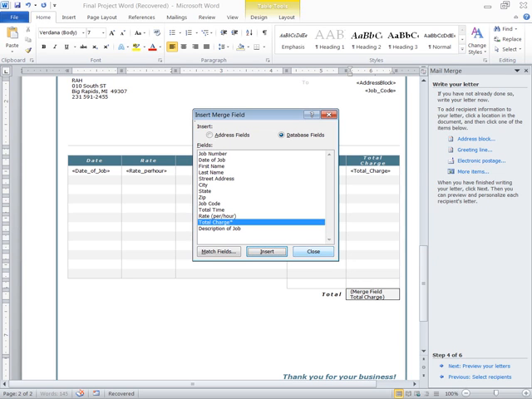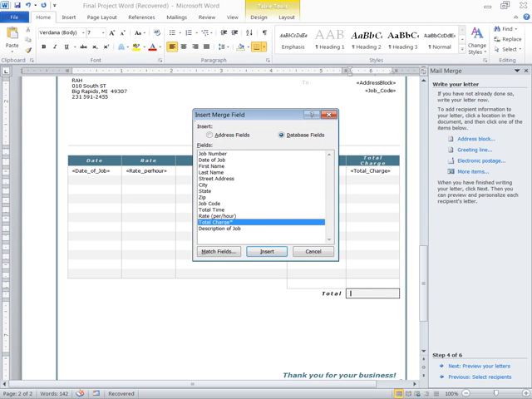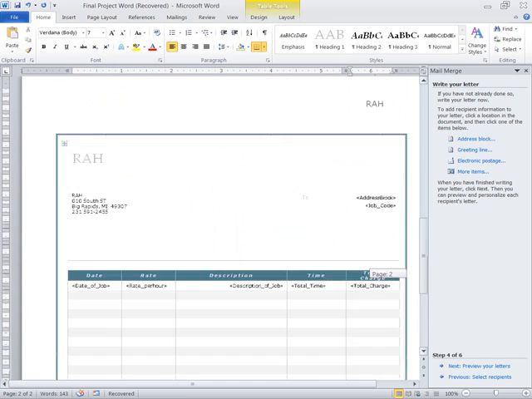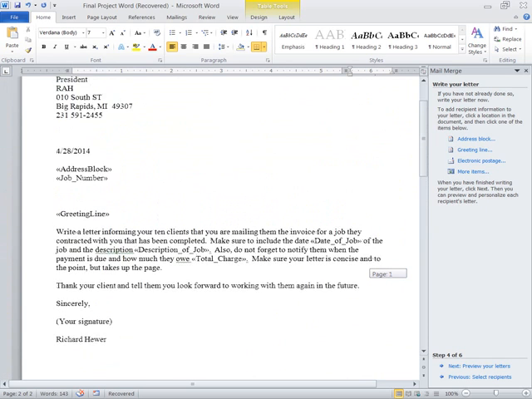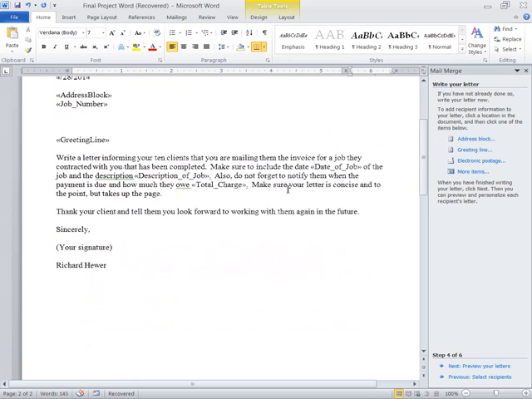Now, I can also copy that total charges down here, or delete and just click total charges again. Now, I believe that I've got everything set there. So now all you should have done that I have not done is worded this letter correctly.